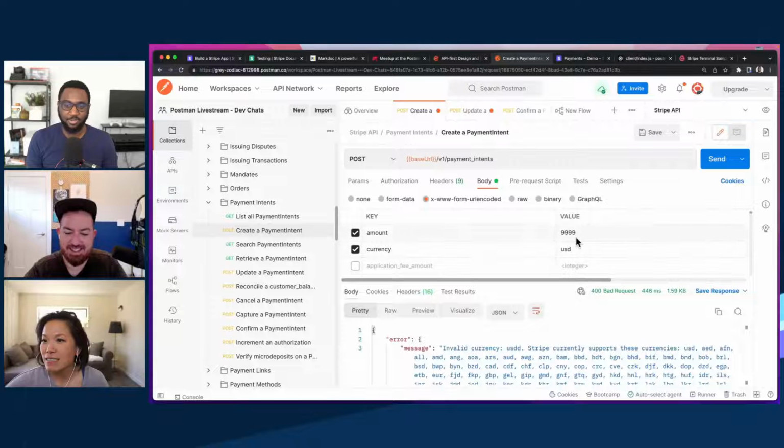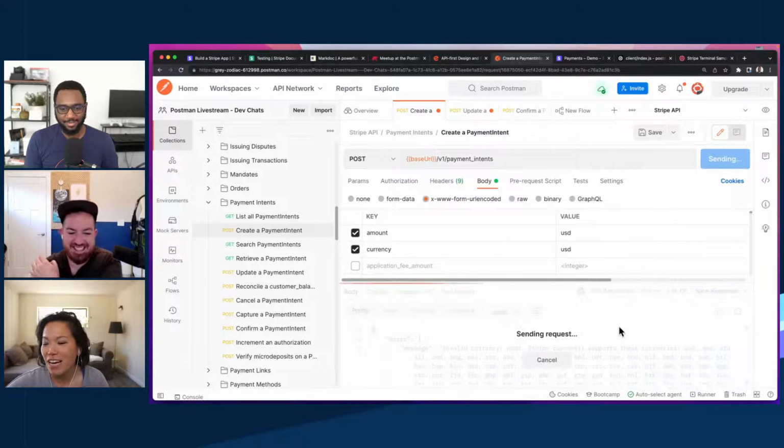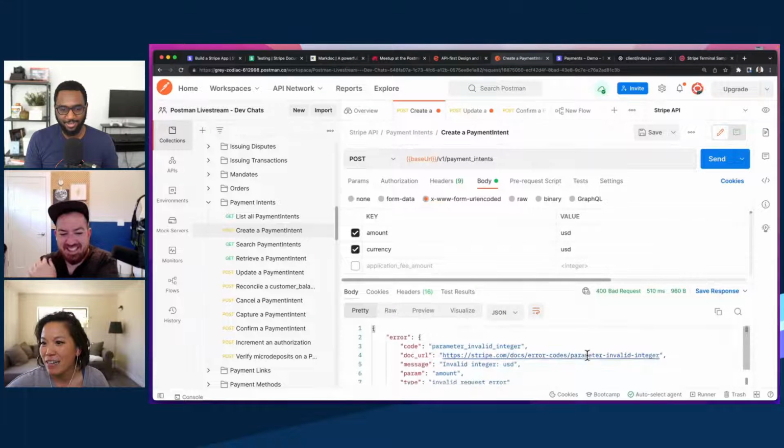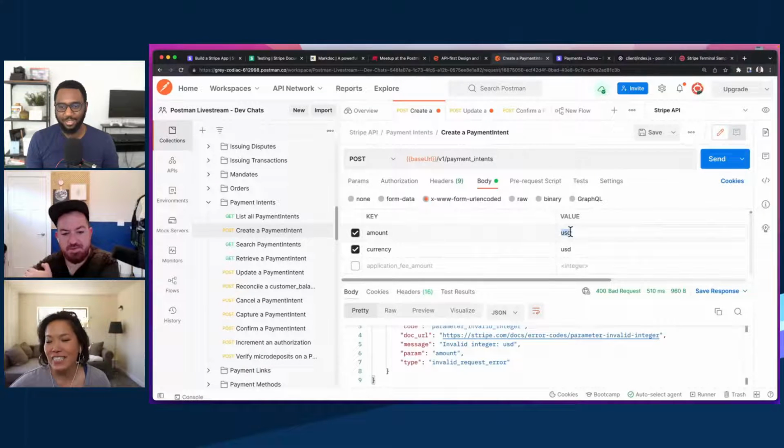There are a bunch of different parameters. If you put a letter in there, oh yeah, let's try it. Will it know? There you go. You should have played with a string there. That's how smart the Stripe API is. It says you need an integer. Very nice.